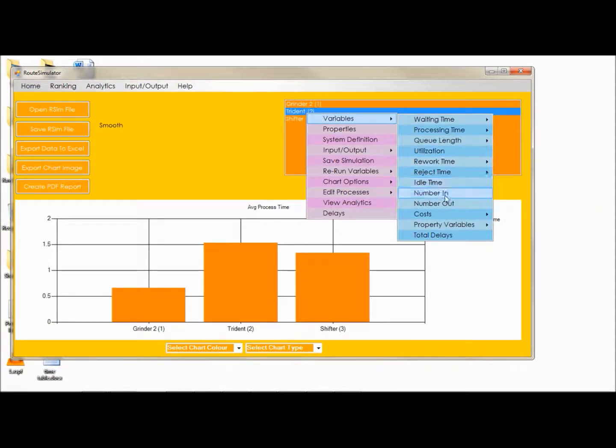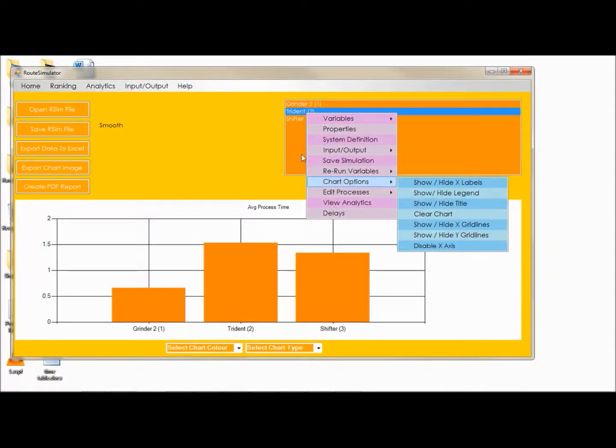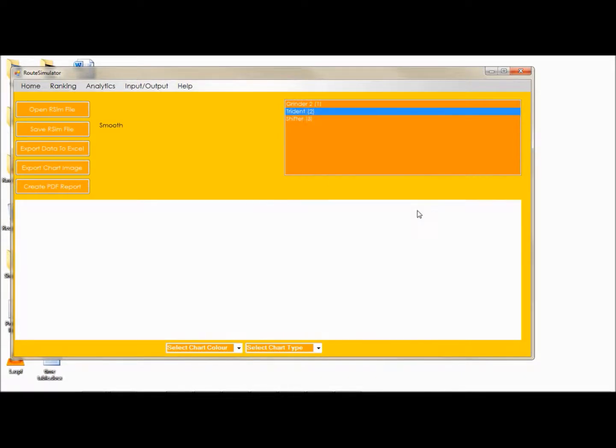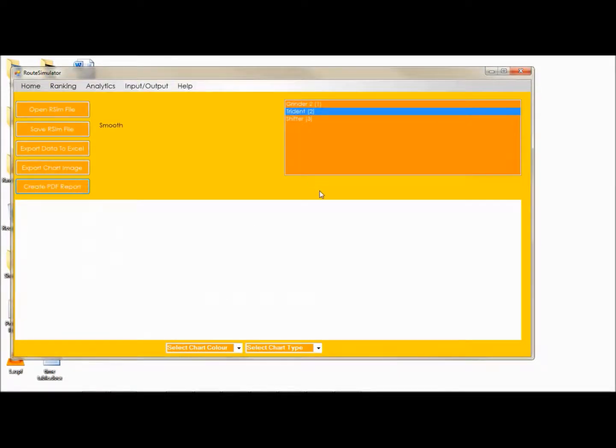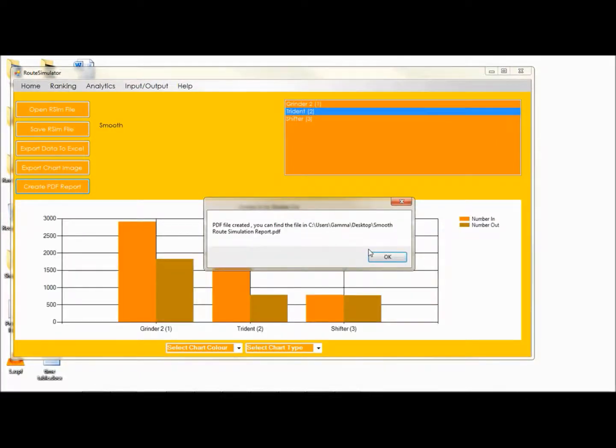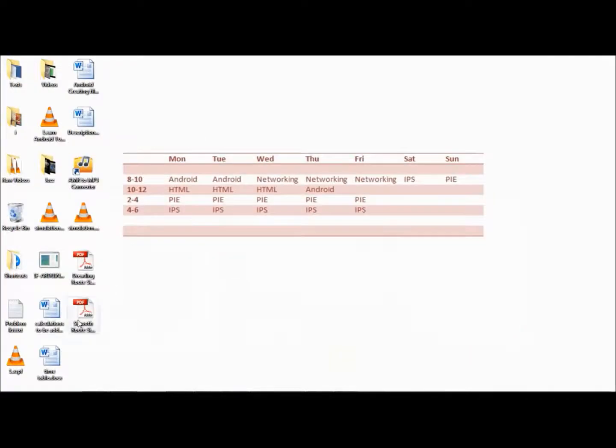And now we're gonna just look at how, for example, to create a PDF report. So just click on the Create PDF Report and save it to the desktop. And the PDF report will contain bottleneck analysis automatically generated based on the simulation, as well as creating charts for every single variable that the simulation contains. So let's go to the desktop and open the PDF document.